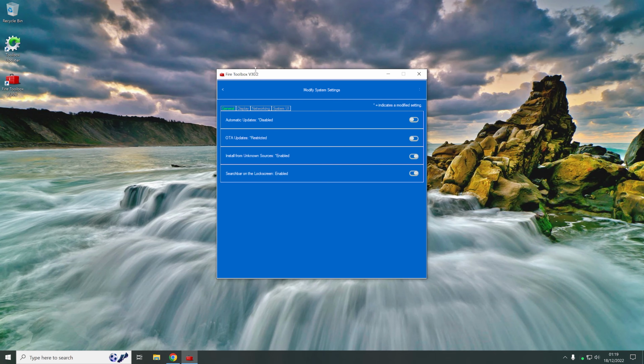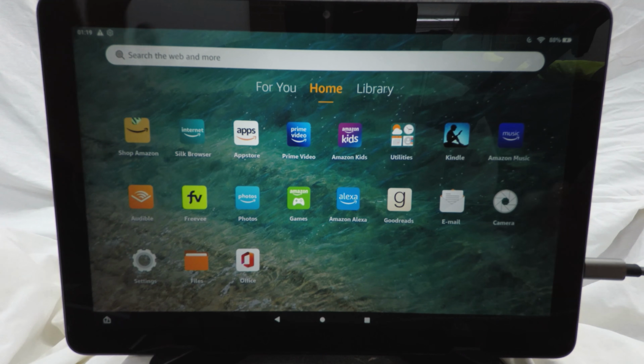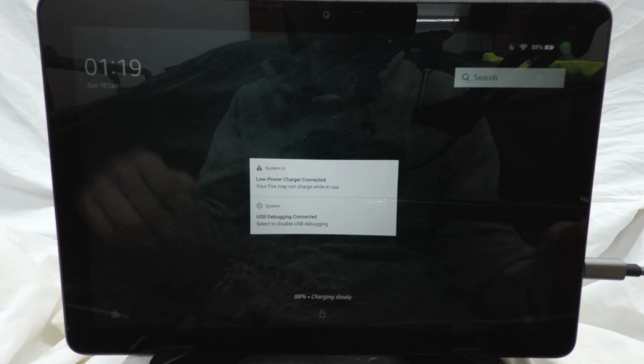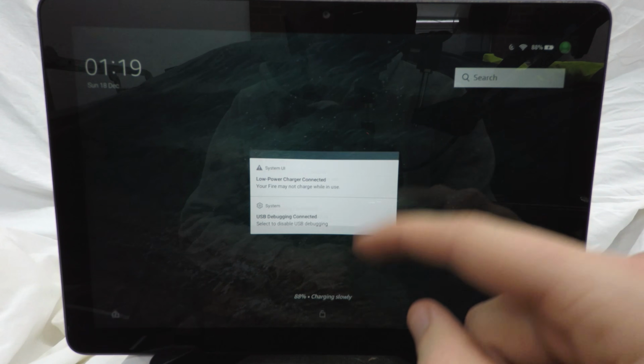Now we've done that, we can come back to our tablet. If I come to the lock screen, as you can see, we no longer have any adverts on our lock screen, and it's just like normal Android.